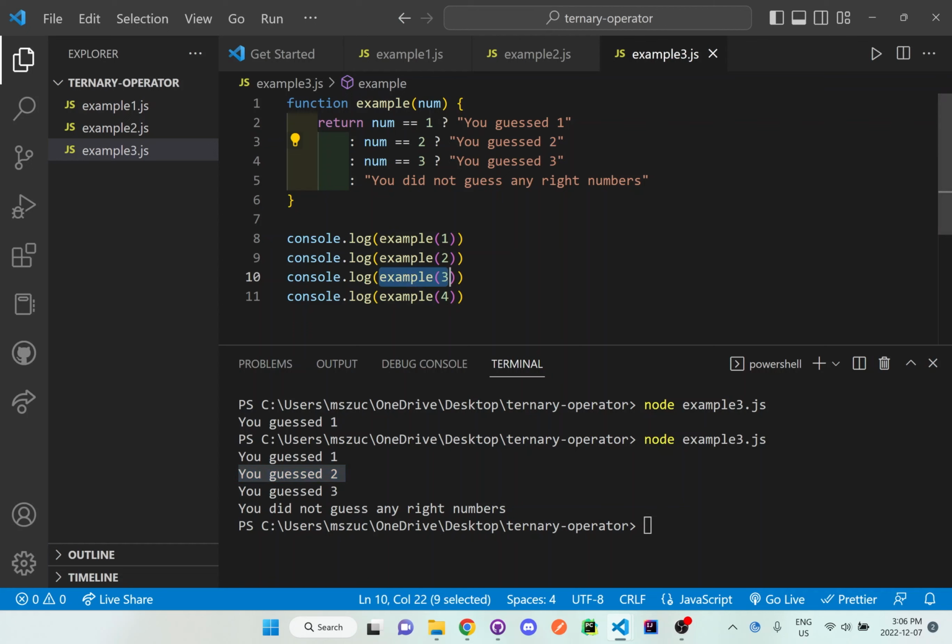And then if we pass over the value of 3, then num is equal to 3, and it'll say you guessed 3. And that's why we get it in the terminal right here, you guessed 3. And then in the console log here, if we check for example with the 4 number, then num is equal to 4, and then does num equal 1? No. Does it equal 2? No. Does it equal 3? No. So it takes in this last one, it's like an else statement, and it'll say you did not guess any right numbers.